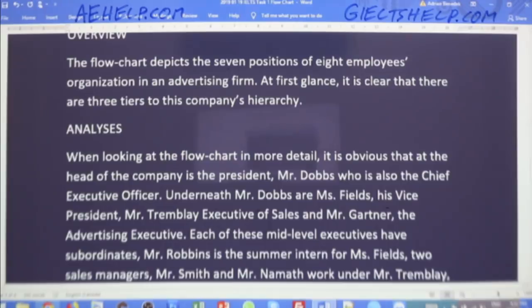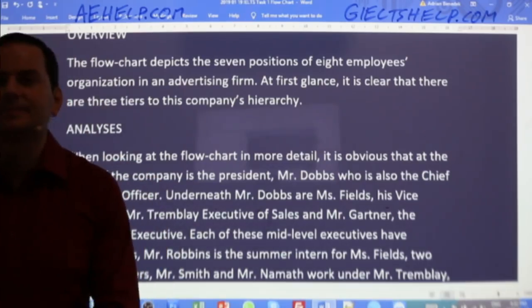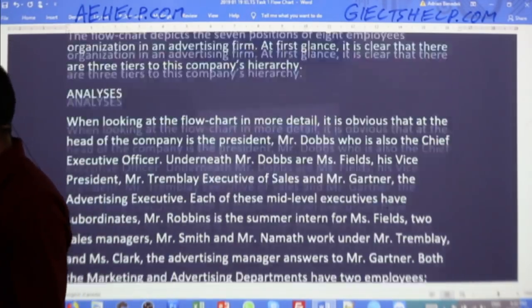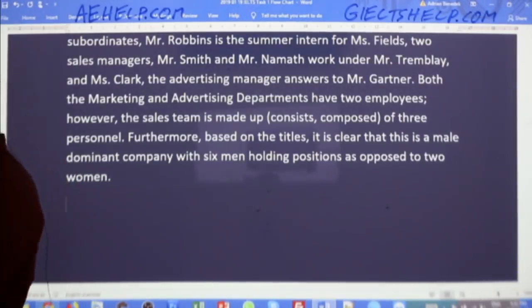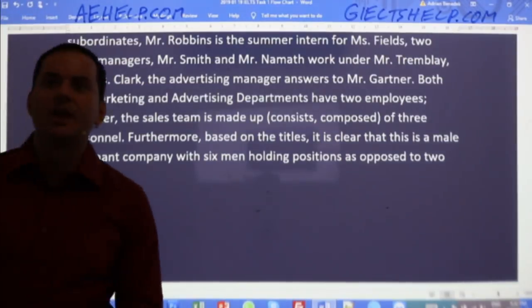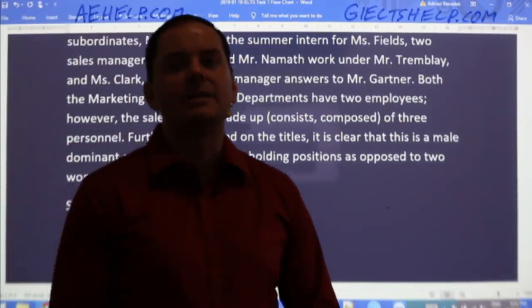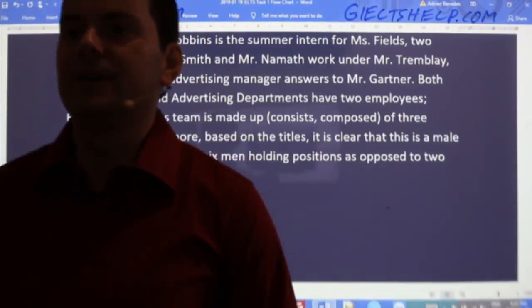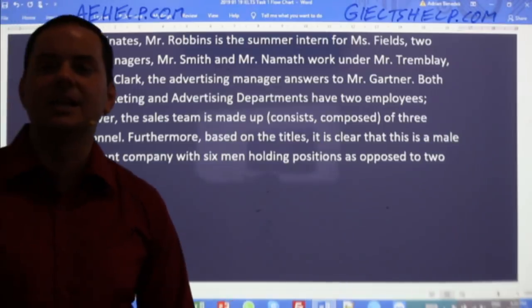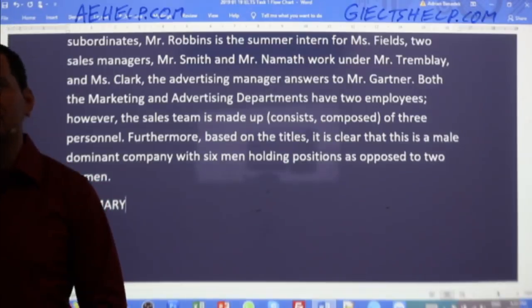Very good. Now, let's write a summary. Okay, let's write a summary. And I'll read the information coming into the chat, Preeti, Sahil, don't worry. So think about the summary based on this information. Preeti says, Mr. Tremblay and Gartner are the sales executives and advertising executives of the company, and Mr. Robbins is junior of Mr. Field and looks after the summer intern in the department. Preeti, the beginning is good. The ending is a little bit confusing.